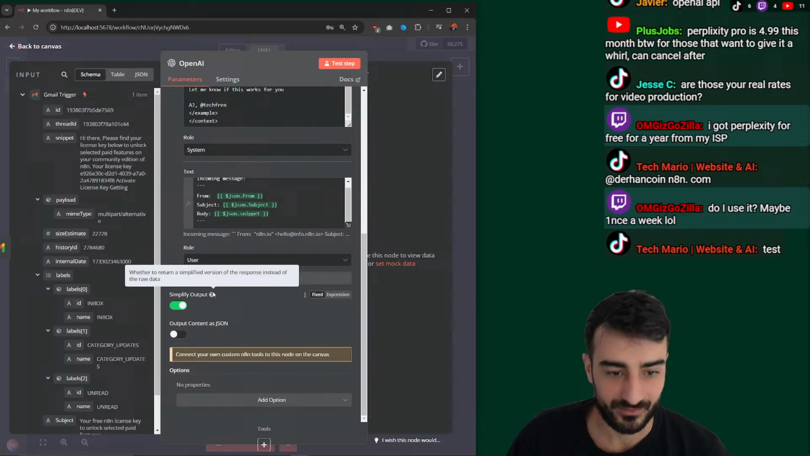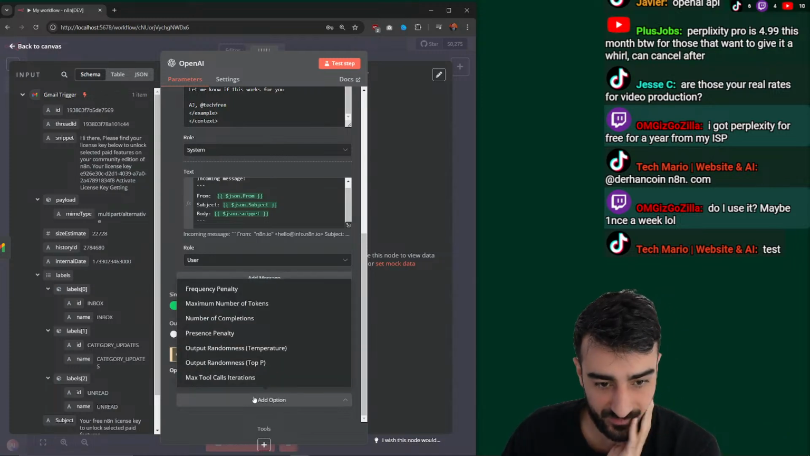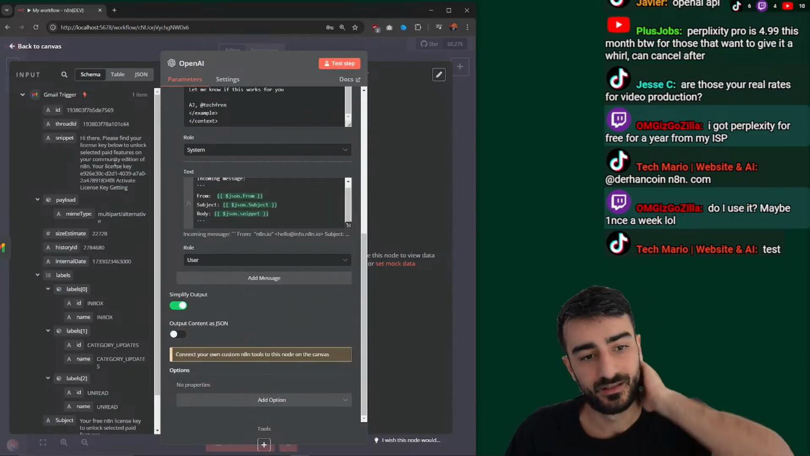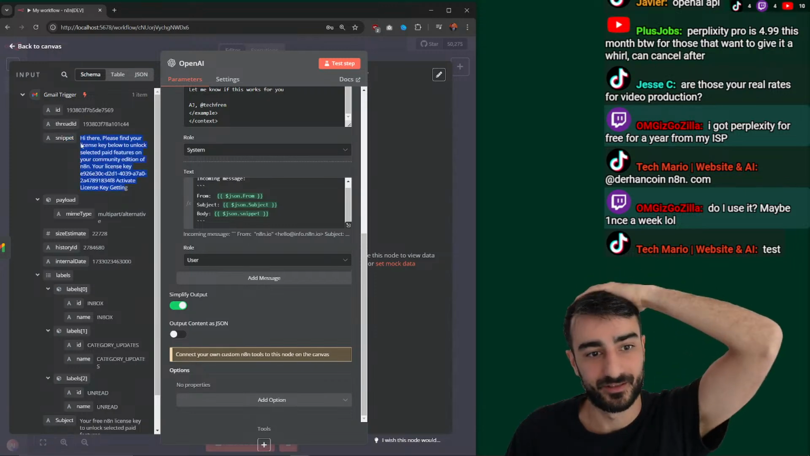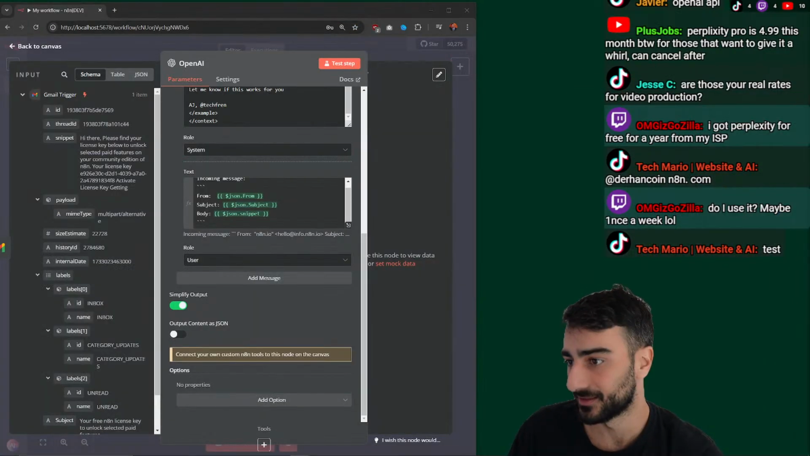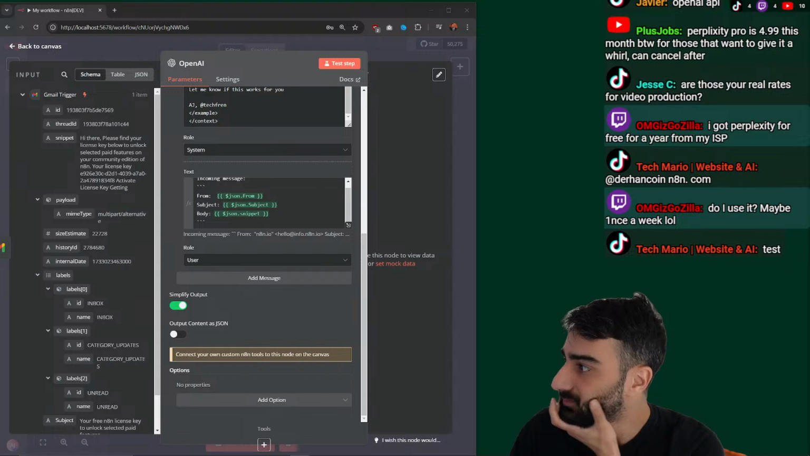Okay. Simplify output, what does that do? Whether to return a simplified version of the response instead of the raw data. I don't know. It's on by default, so we're going to leave it on by default. And yeah, we'll test that step on. This isn't a great email to test it on, so I'm going to send myself an example promotional email. And then we will see.